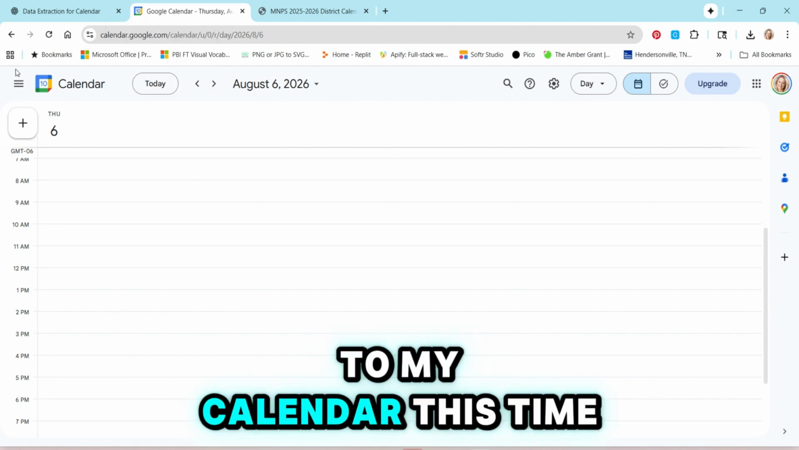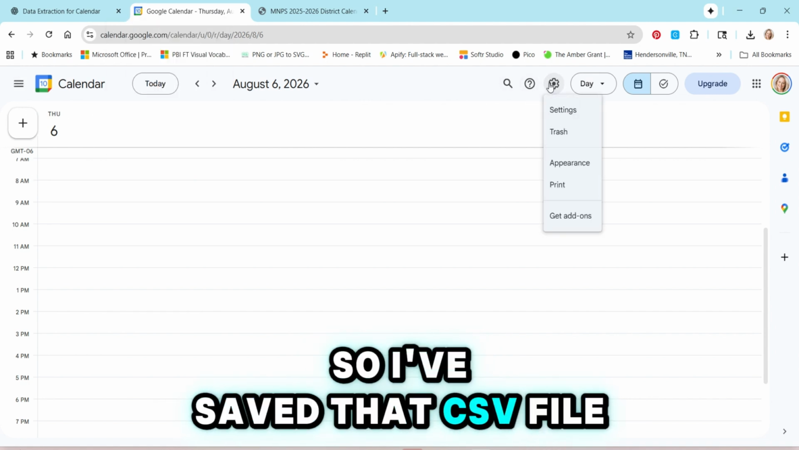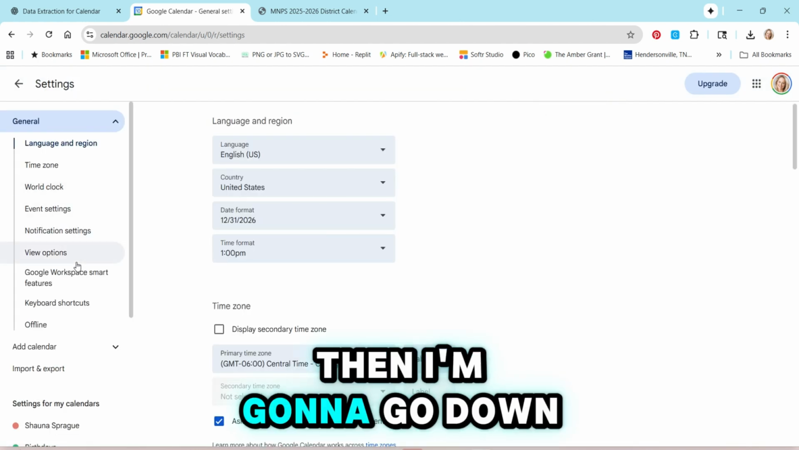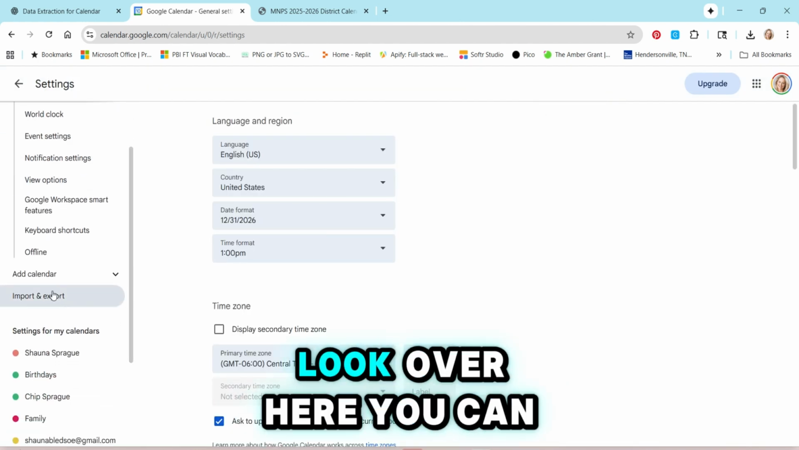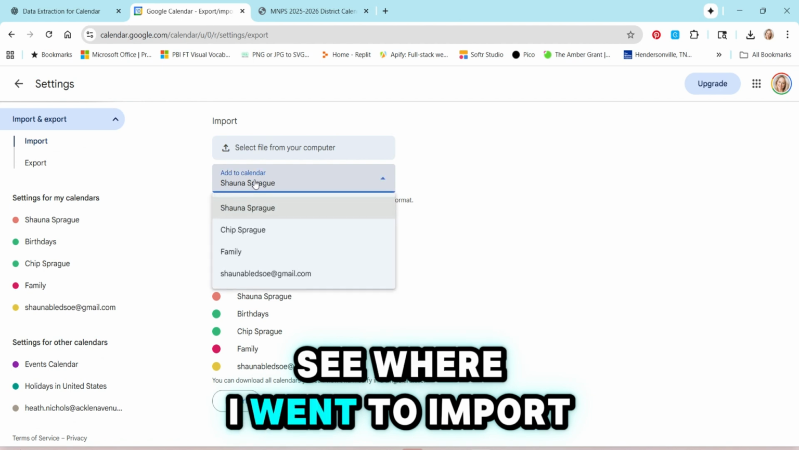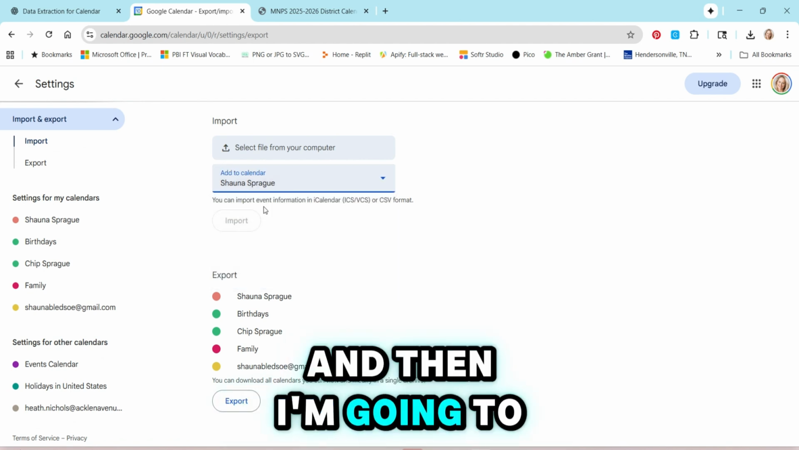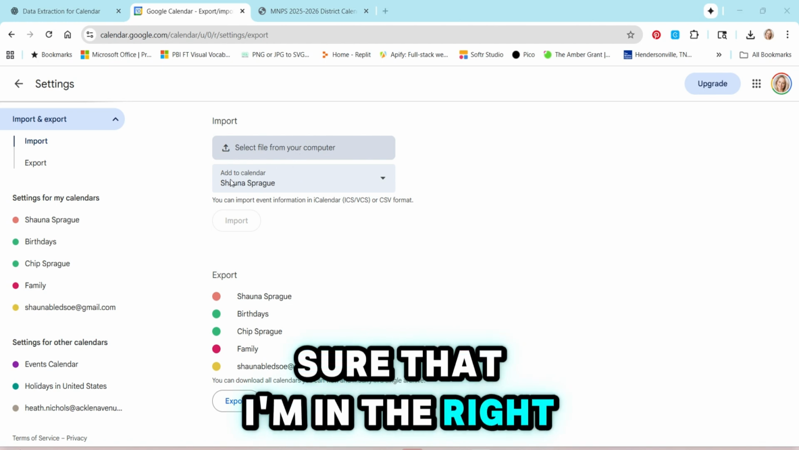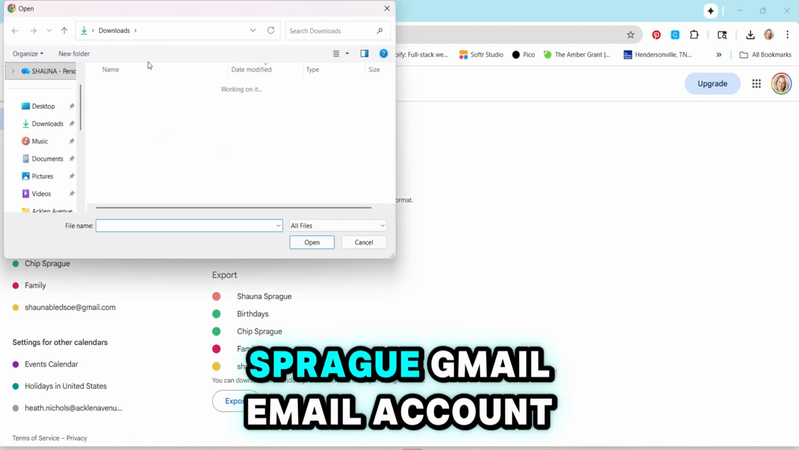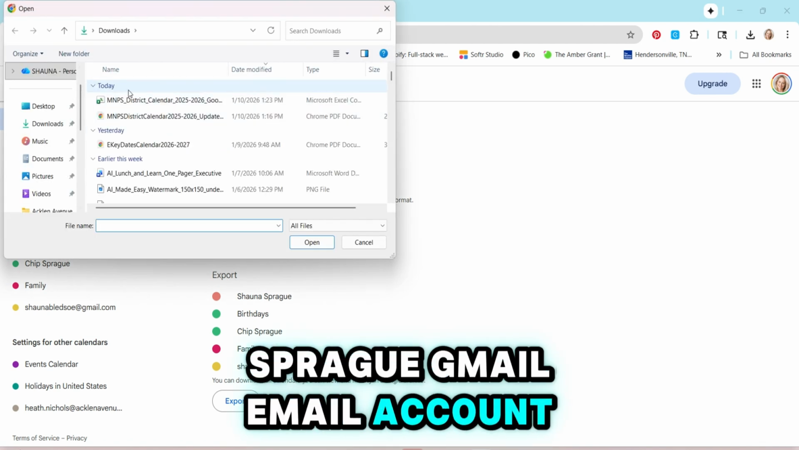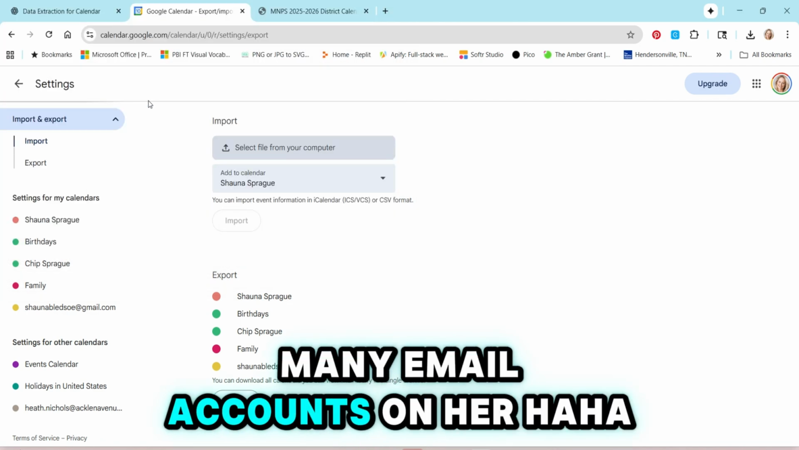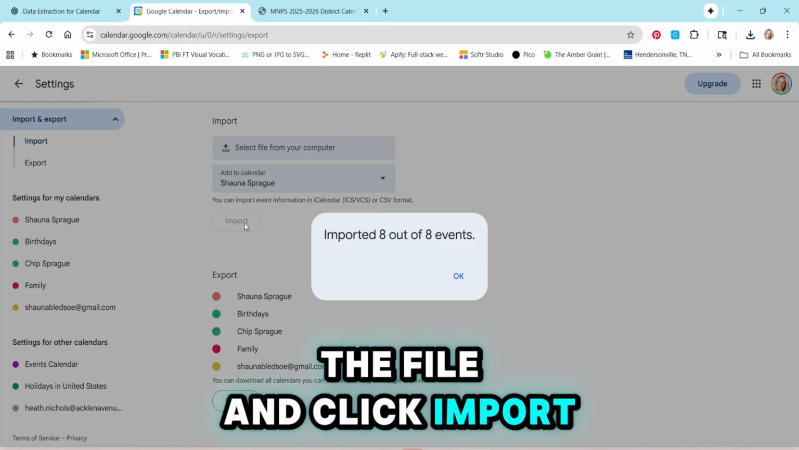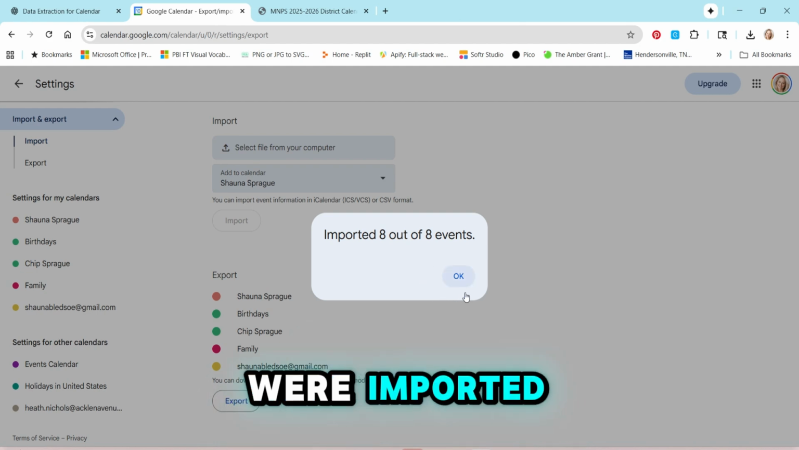I'm going to go over to my calendar this time. I've saved that CSV file and now I'm going to go over to settings. Then I go down to import, and I import the file that I want. I make sure that I'm in the right account here, so I'm in the Shauna Sprague Gmail account. There are many email accounts on our setup for different companies I work with. Then I select the file and click import. Just like that, 8 items were imported.